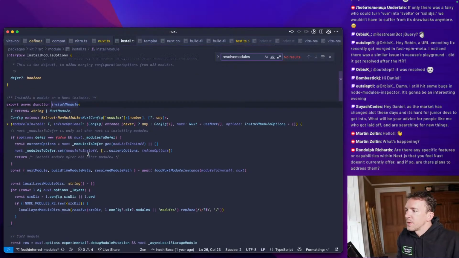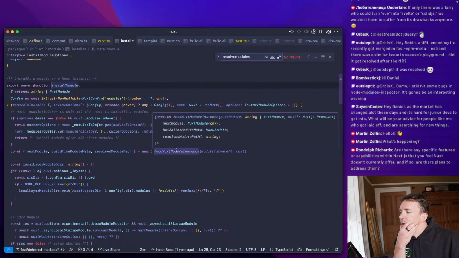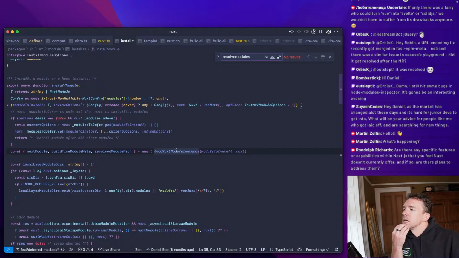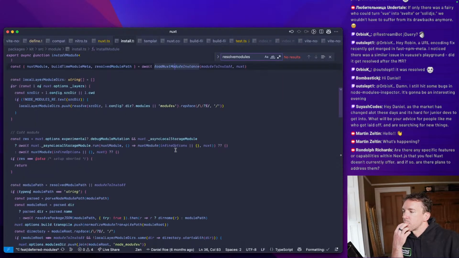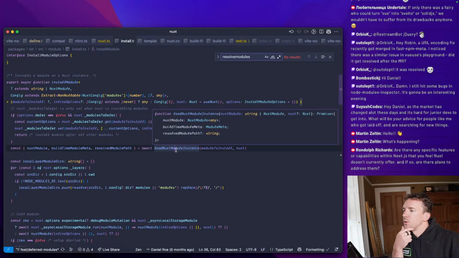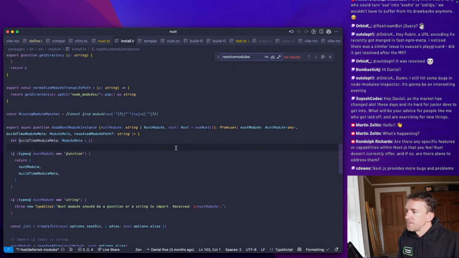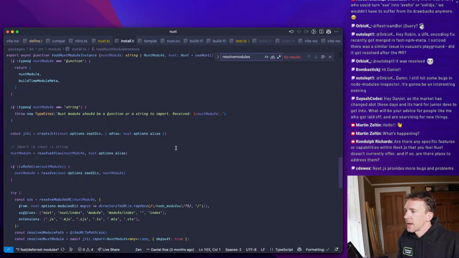Okay, so the first thing that we do here, of course, is we load the module instance. And then we call it. So we're going to need to do this for all of them. And it feels like this is a bit wasteful because it's not cached.